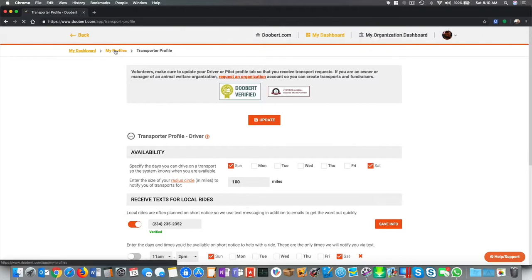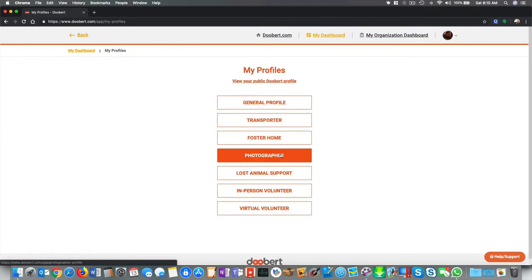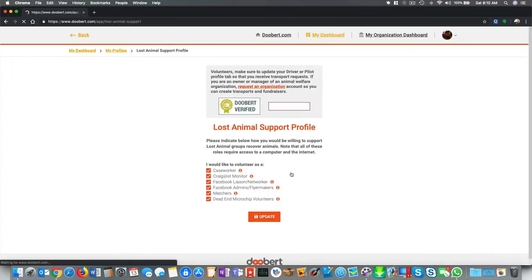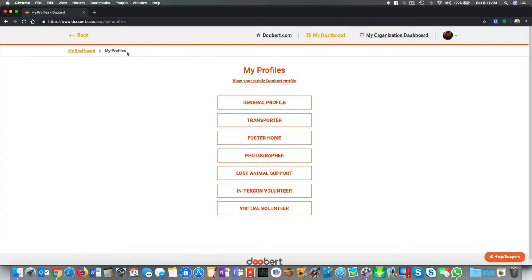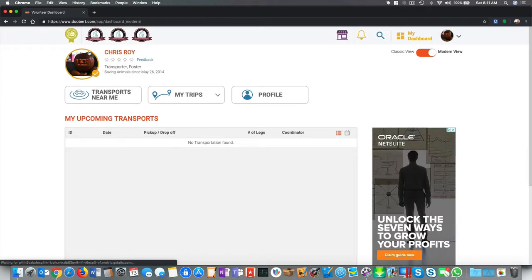So volunteers also can do other things. They can be a foster home photographer, lost animal support volunteer. So there's different things. And again, keep in mind, we can repurpose this to whatever we want. So we could create profiles for whatever we need, the type of volunteers that we're looking for. So we could have volunteers that do feeding and watering, volunteers that are able to do transport or coordination if they don't have the ability to do transport. So just lots of different ideas.